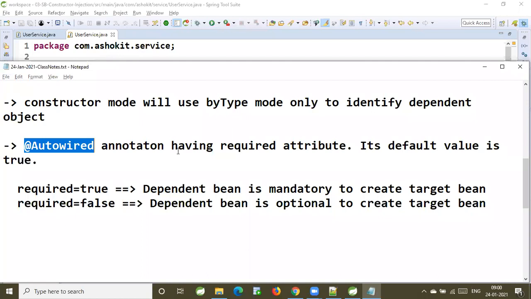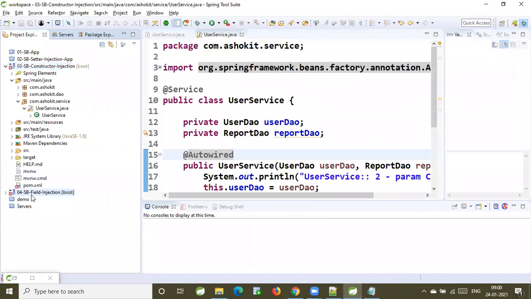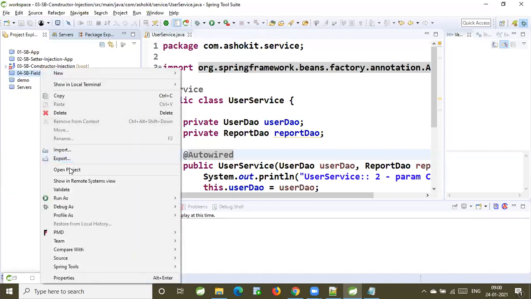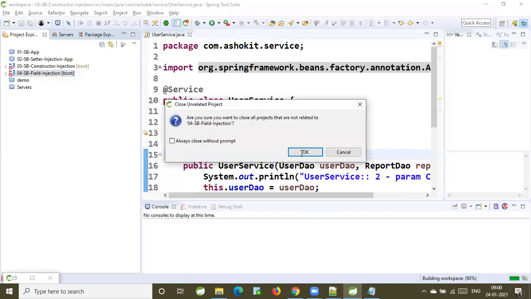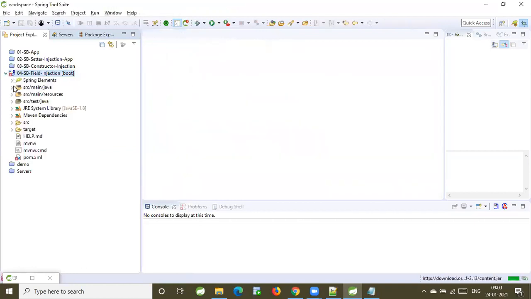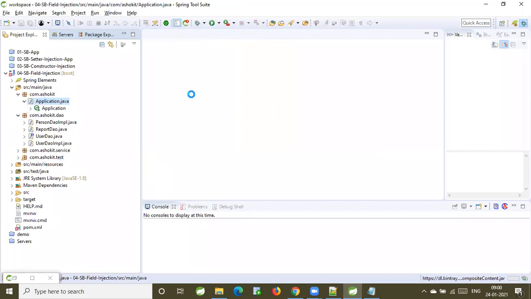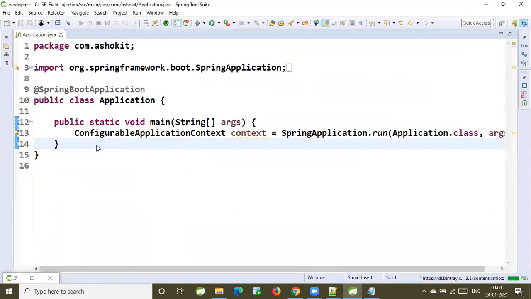Okay, let me prove this. Go to our field injection application, guys. Close all other projects except this one. Close unrelated projects. I'm not going to call any method, I will just have a start class.